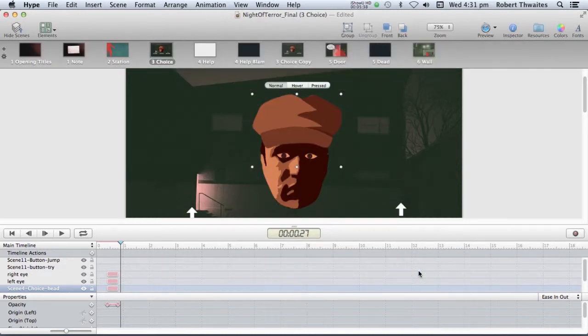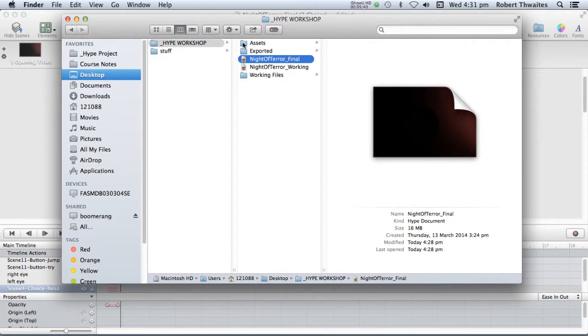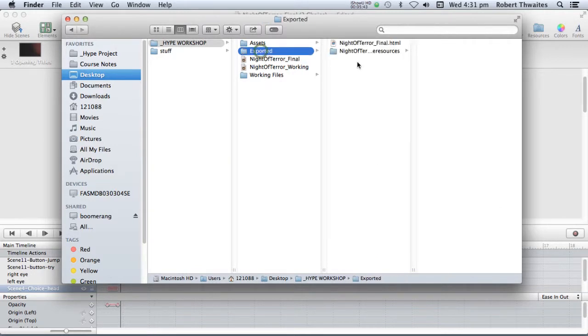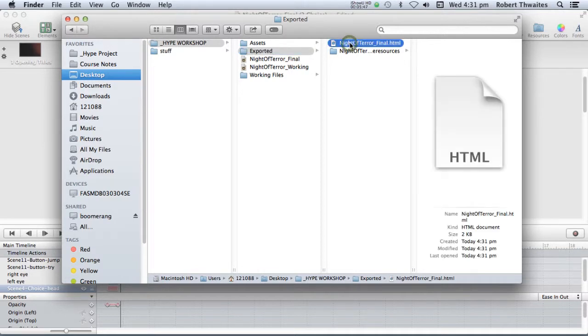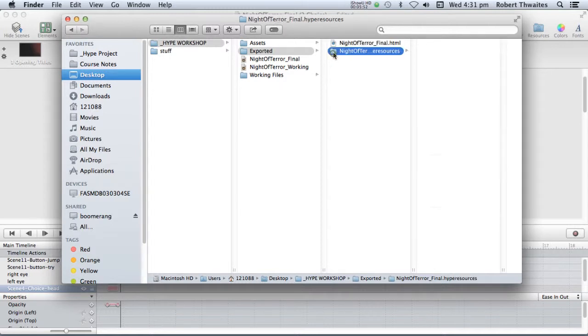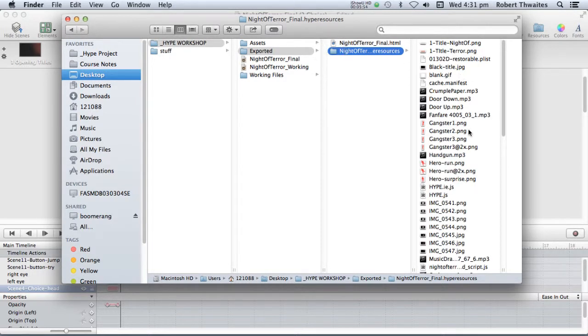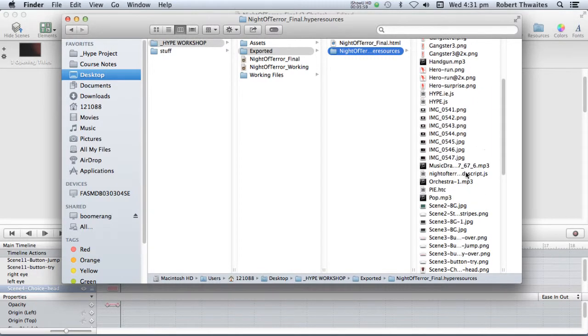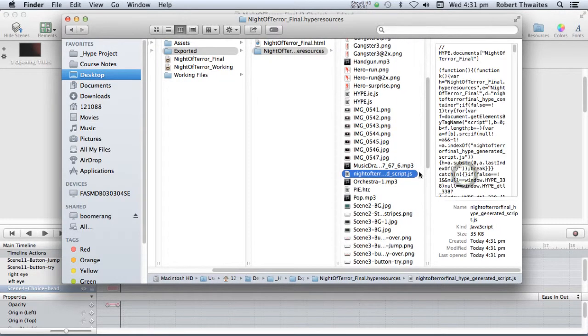And what this creates, if I go back to the Finder, this is your assignment that will be submitted. There's an HTML file here, which is what you open in the browser, and then a folder of assets, which is PNG files, audio files, and most importantly, a JavaScript file which contains all of the code which tells the browser how to animate your Hype project, when to cue sound, all that kind of thing.